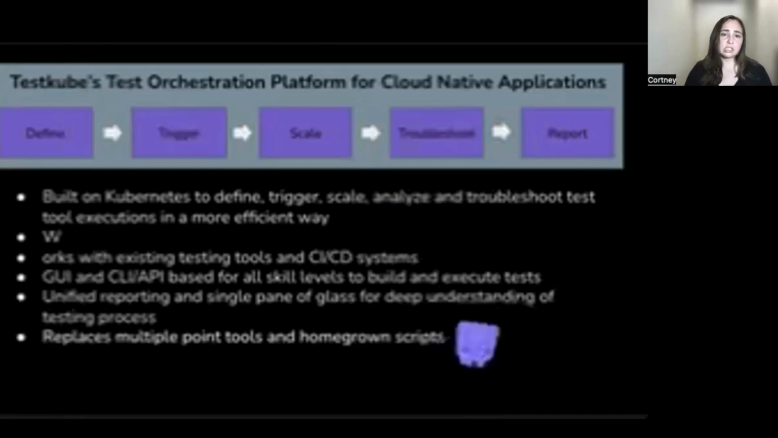You're going to upload them into TestCube. You can run them all, and then you're going to see them all in the same place, which gives you a much deeper understanding of the testing process itself, a much better view for faster troubleshooting, and for analysis about what's going on in that pipeline. And so it helps replace all of those different tools that we saw pieced together in the previous slide, and replace multiple point tools and homegrown scripts, which is another huge advantage. It gets rid of those and puts everything in one place that's much easier to manage.